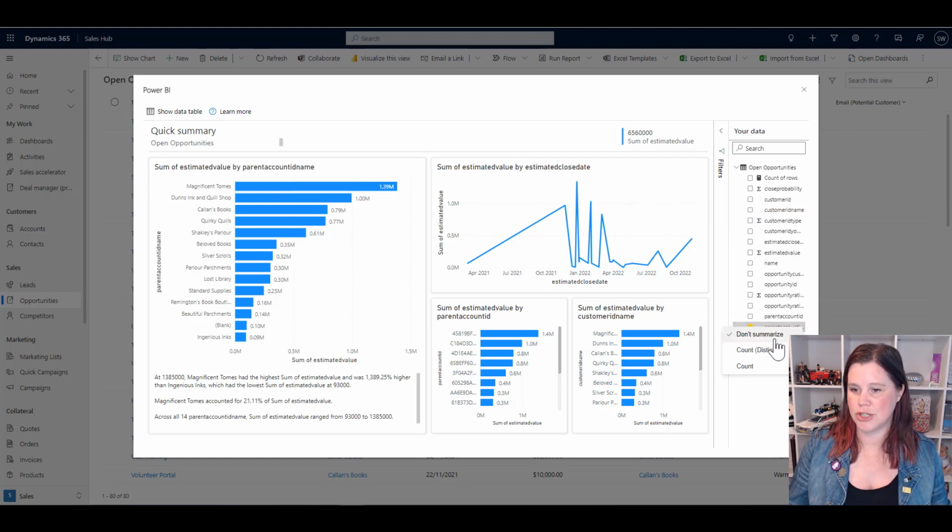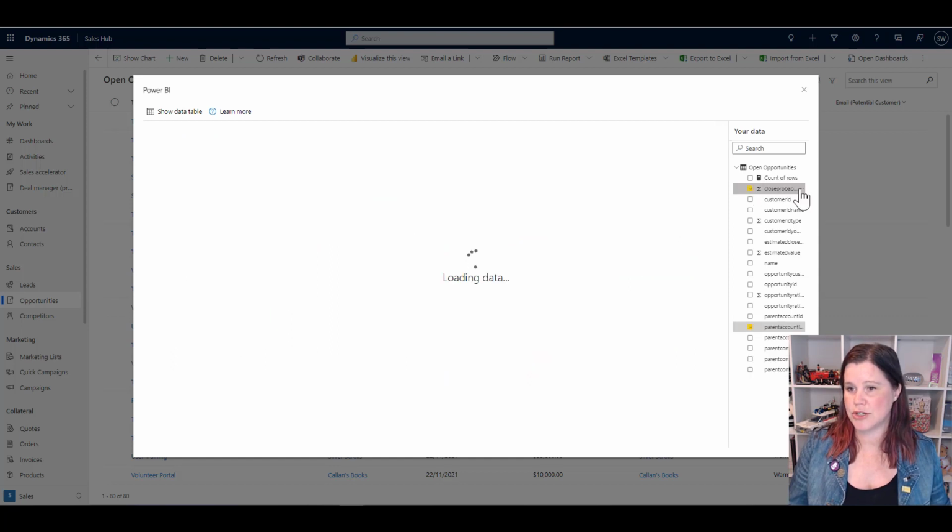I can also go in here and choose whether I want count or something else in there. If I choose something that's got the formula thing here, I can go in and choose whether I want the sum or the average or the minimum. So let's go with the average close probability or something like that. So you can play around with this and get it to do what you want. And depending on what data you've got underneath in your view, you're going to get some different options in here.